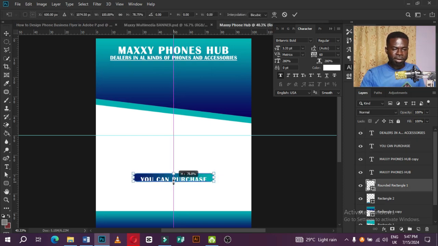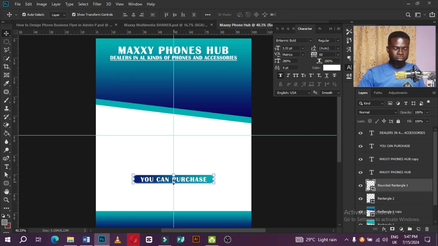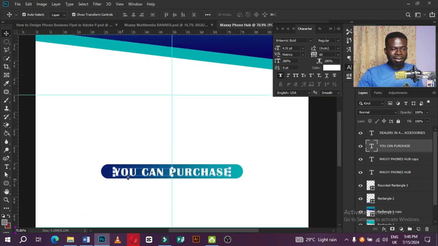Now let us decrease the height of this rectangle shape, like this. At this point, I want to ensure that this text is aligned to this rounded rectangle horizontally and vertically. Okay, so I will position my mouse cursor on the thumbnail of each layer, then give it a click, keeping the text layer active. Now click on the horizontal centers and then align vertical centers. Press Ctrl and D to remove the selection.